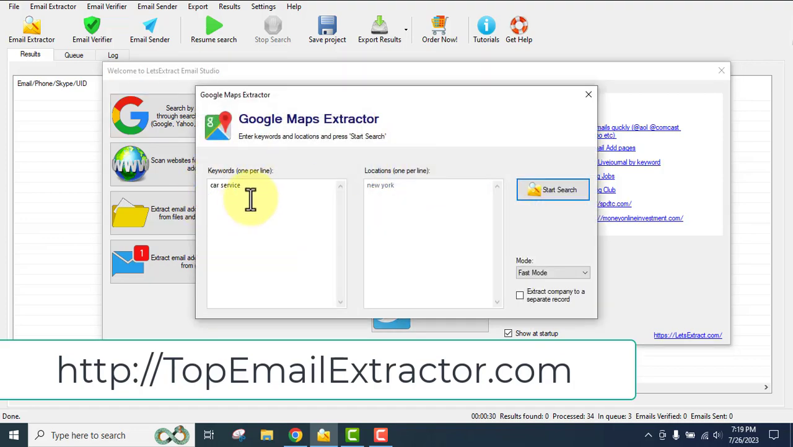Now you can see out here I've written a keyword, car services, in New York City. I want business emails related to car services. So I'll just insert my keywords. You can insert one keyword or many keywords out here. You can give the location according to city, according to country, whatever is your need.